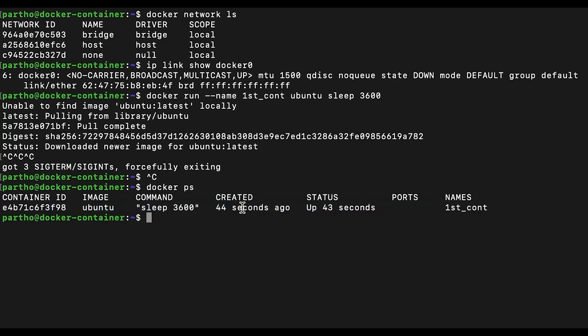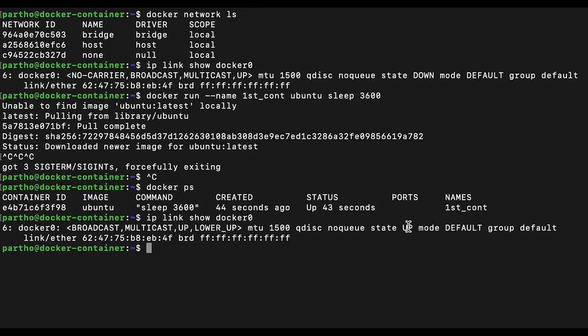Okay, now if I run IP link show on docker0, I can see that the state is up. And if we go and see Docker PS, it got a container ID.